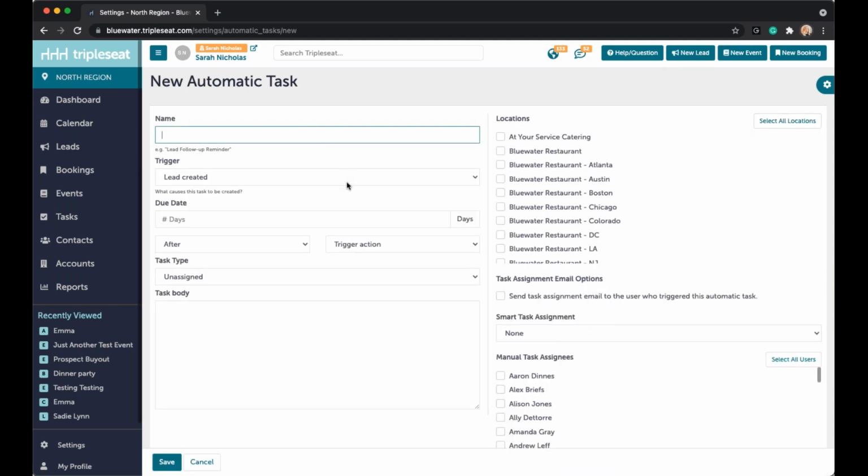enter the name, whatever it might be, and then under Trigger, you have several options here. When the event status is changed to definite, you want to get the final head count, or when an event payment is created, you want to send a task notification to your team to make sure to send the invoice to the guest. Lots of options there for the trigger action, but whenever that action takes place, the task will populate.